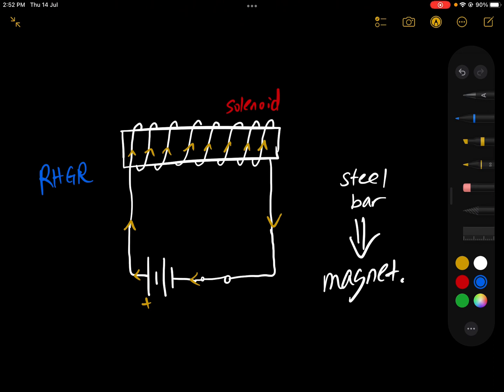For me, I checked the left hand side. My thumb points to the left hand side. That means the left end of your steel bar must have been magnetized into North Pole. The right hand side has become magnetized into South Pole. So now we know that using the electrical method, a steel bar can be magnetized into a magnet. Using the right hand grip rule, I can determine the polarity of the poles. Yeah, so that's the recap for the last lesson.